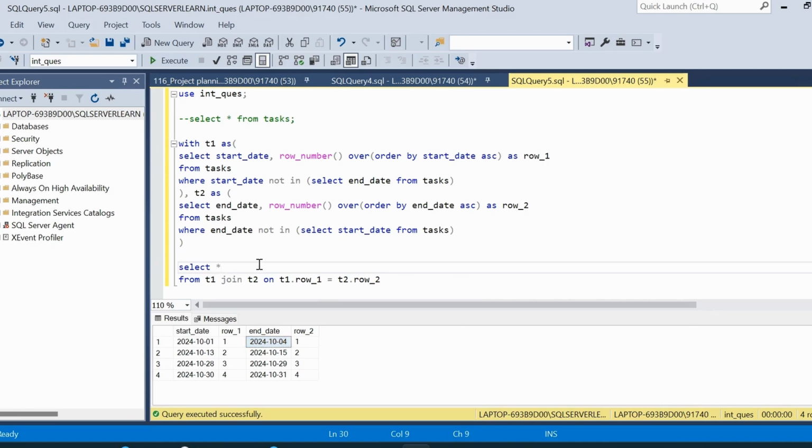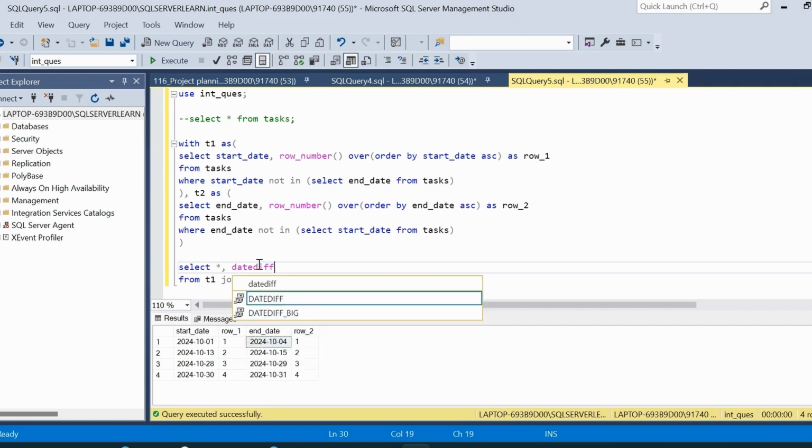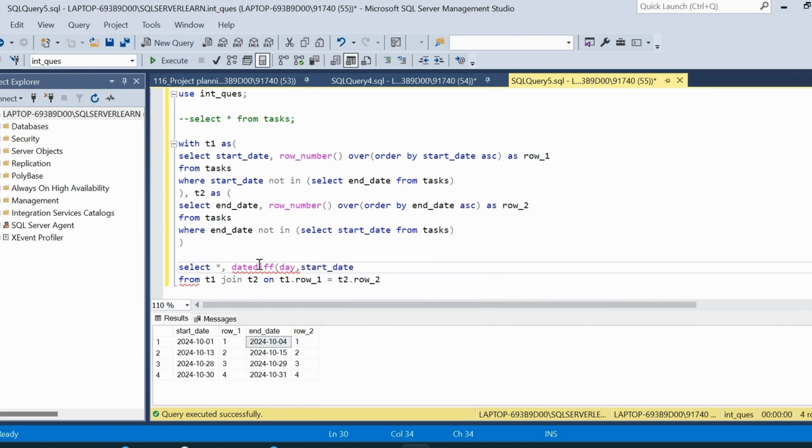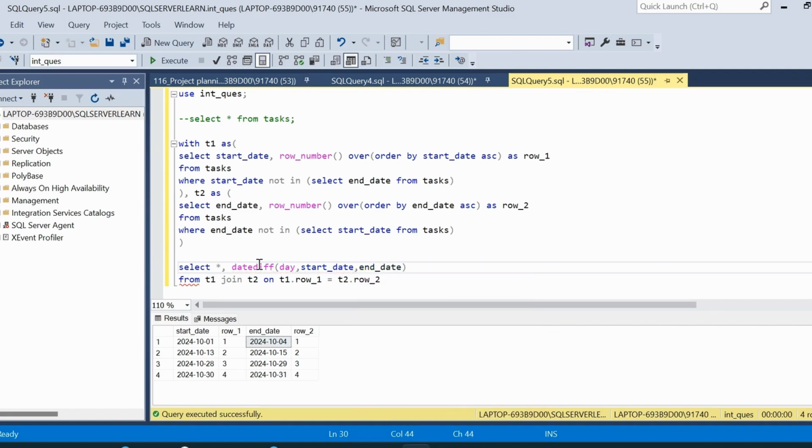Now we want the difference between end date and start date corresponding to each of the projects. For that we will use a DATEDIFF function, and inside we will specify the interval, that is day, and the start date is the start_date column which we took from the T1 CTE, and the second column is the end_date column which we took from the second CTE, that is T2. Here since the names are different we don't have to provide the alias name, otherwise it would give us an error. DATEDIFF as number_of_days.